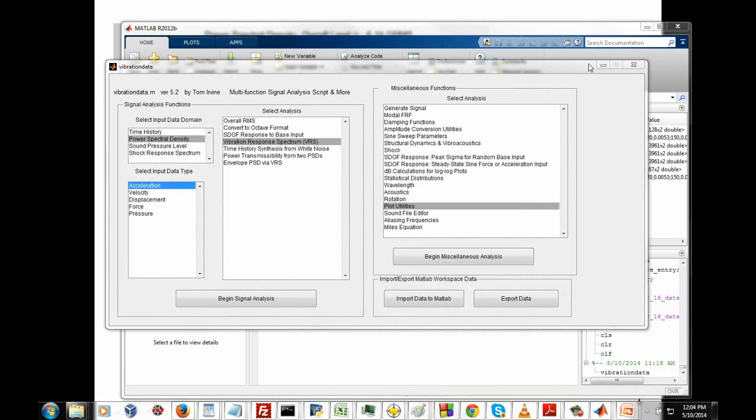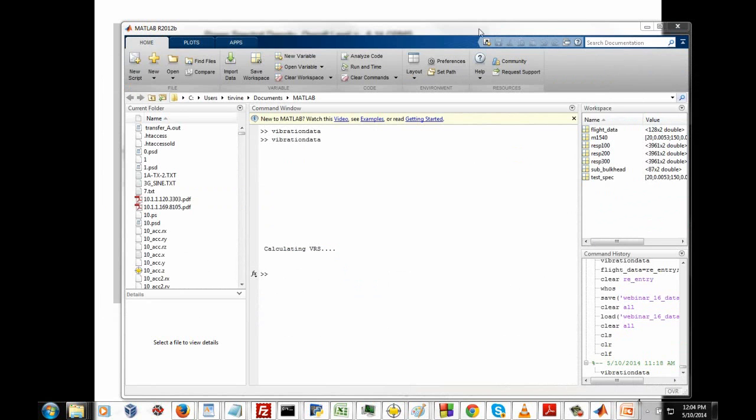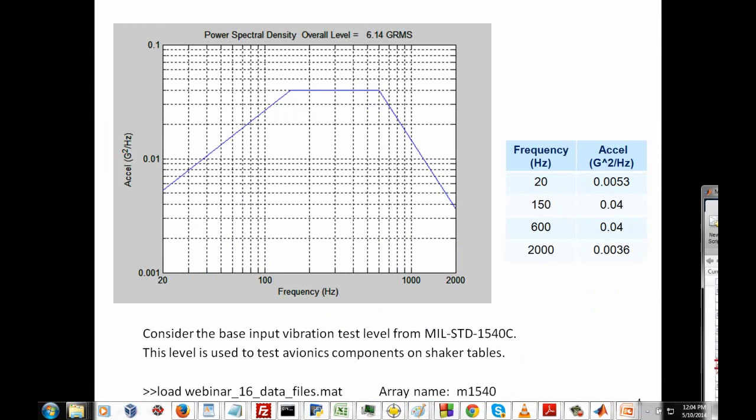Okay, so let's see what else we can do here. We actually have several other neat tricks we can do with vibration response spectrum, but I want to go back to the slides. Now, these slides here are just sort of a backdrop. The plots I'm demonstrating to you are already copied and pasted in this PowerPoint slide set, but I wanted to show you how to actually do the MATLAB exercises, because I want you, as your homework, to go and just repeat everything that I'm doing. So this was our base input from Mil Standard 1540C.